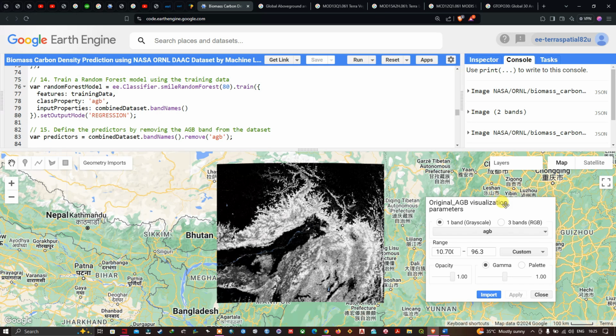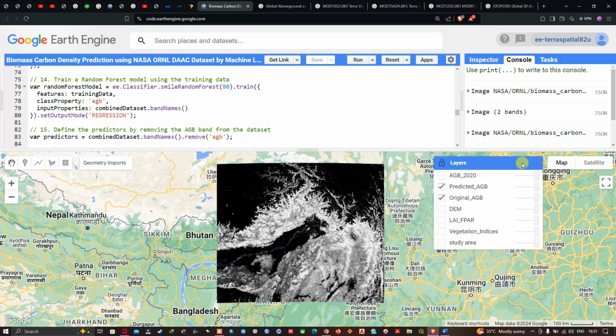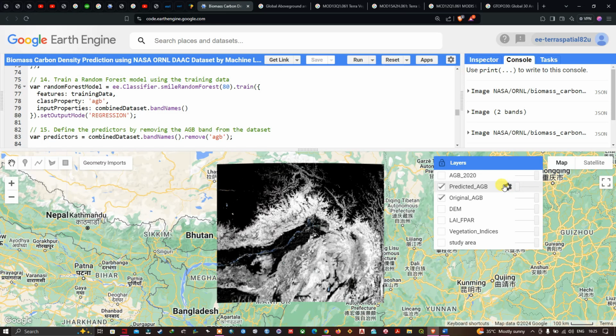So I'm going to close this, and let me show you here. I'm going to adjust the transparency here. So you can see the image here. I'm going to turn this off here. This is the original versus the predicted. So you can see the original versus predicted above ground biomass.